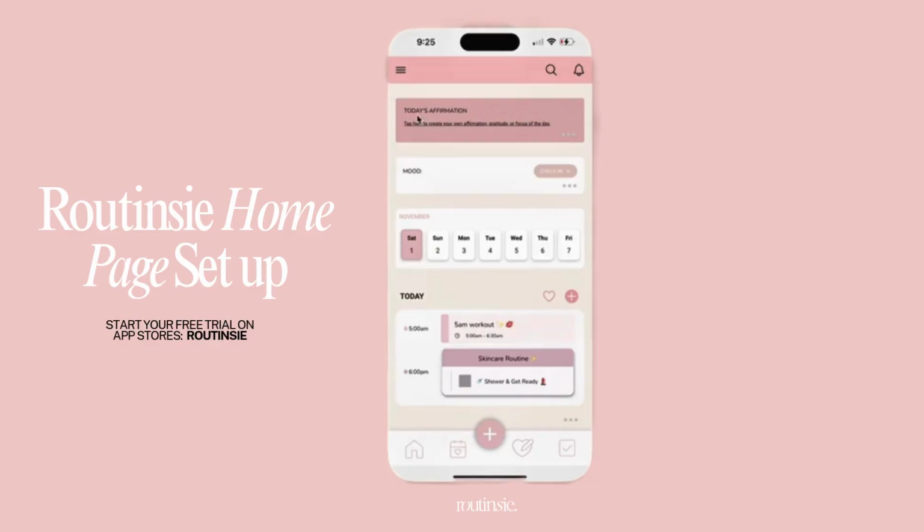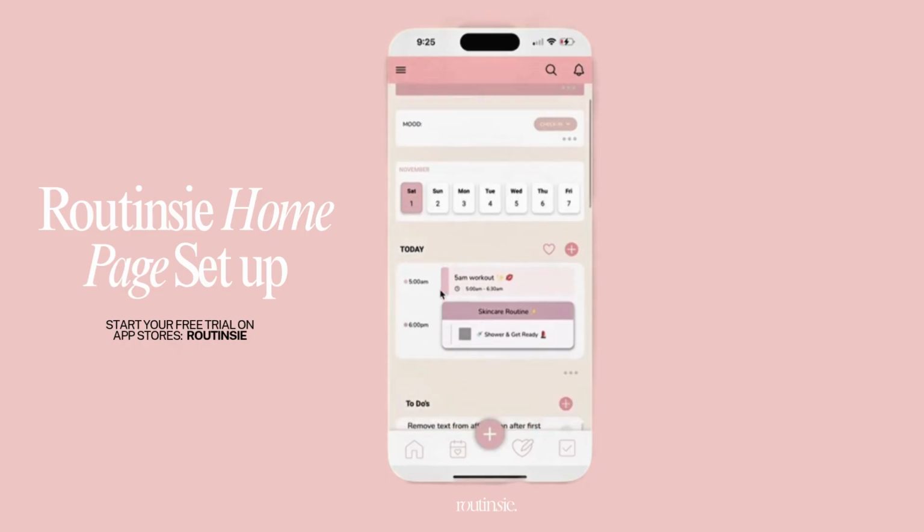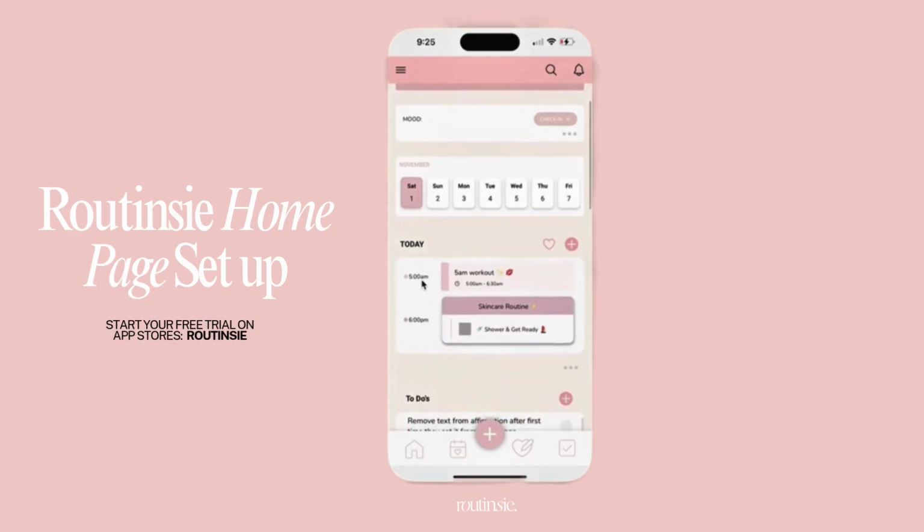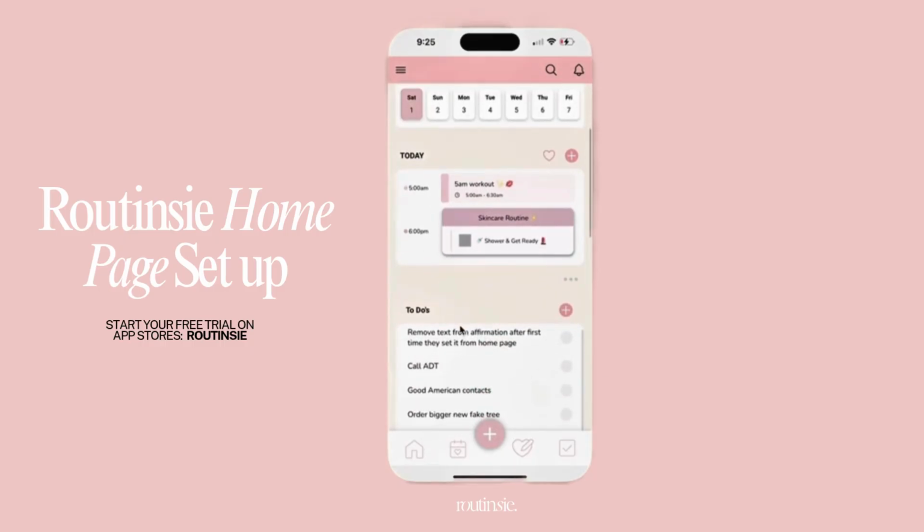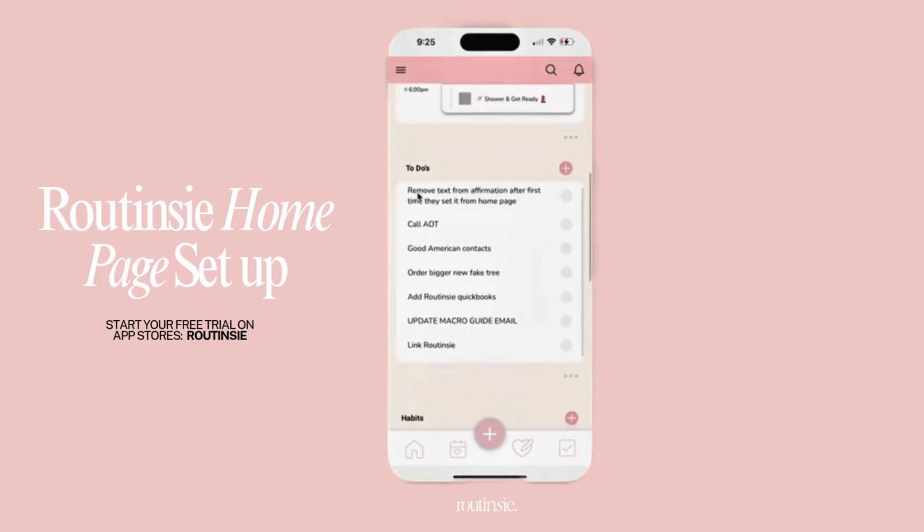On the top of your homepage, we have an affirmation area, we have mood tracking and gratitude, we have, of course, the calendar. Under your today is where your actual schedule is going to start to build out. Our schedules actually include not only the plans and the events for the day, but also routines built right into the schedule. So you can actually use our routine builder for to-do lists even. We also have a to-do list builder right on your homepage.